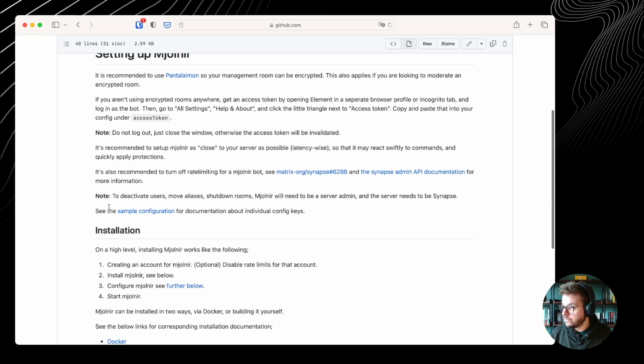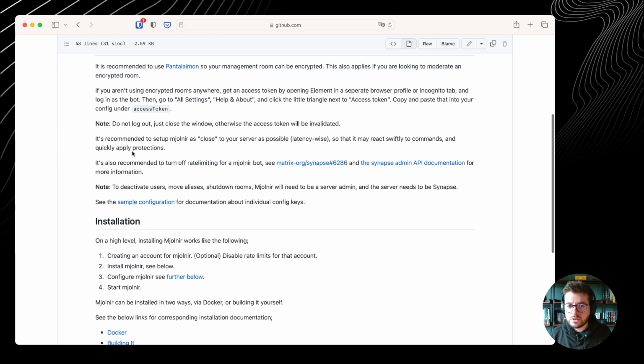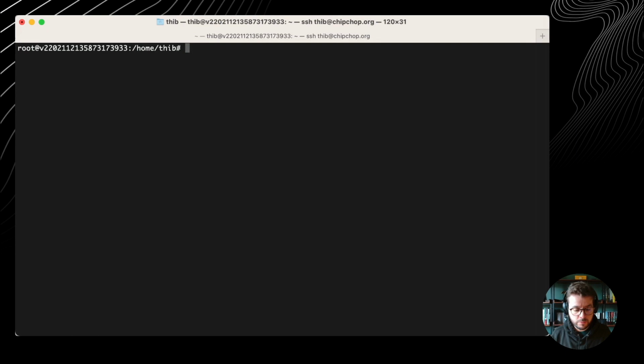We are going to follow what's happening in installation. So create an account for Mjolnir, install Mjolnir, configure Mjolnir, and start Mjolnir. The first thing we're going to do is create a user for Mjolnir. So I'm going to go to my terminal. I'm on my home server.